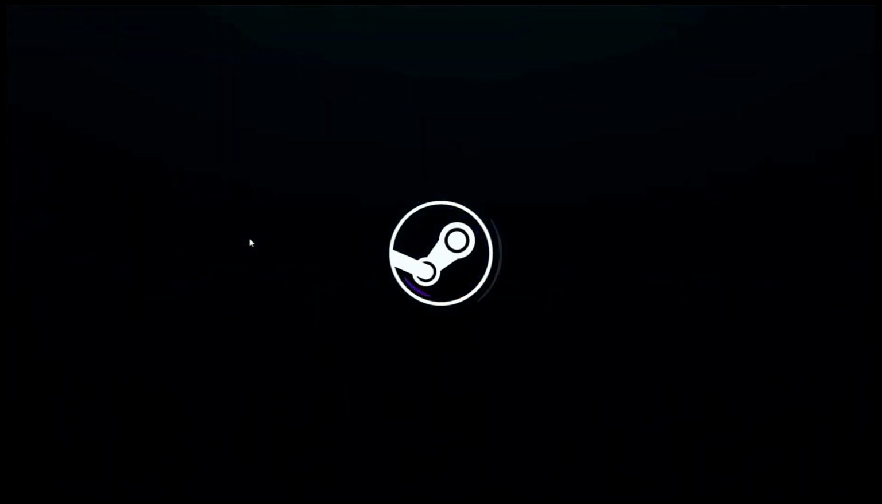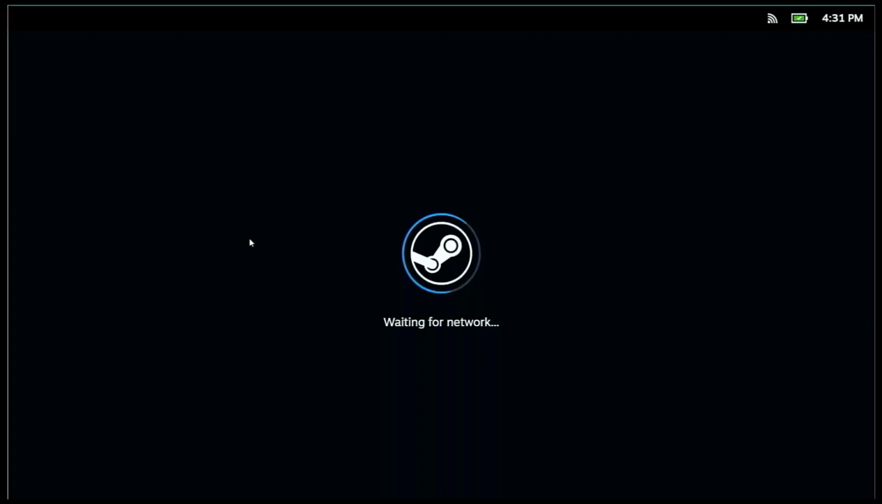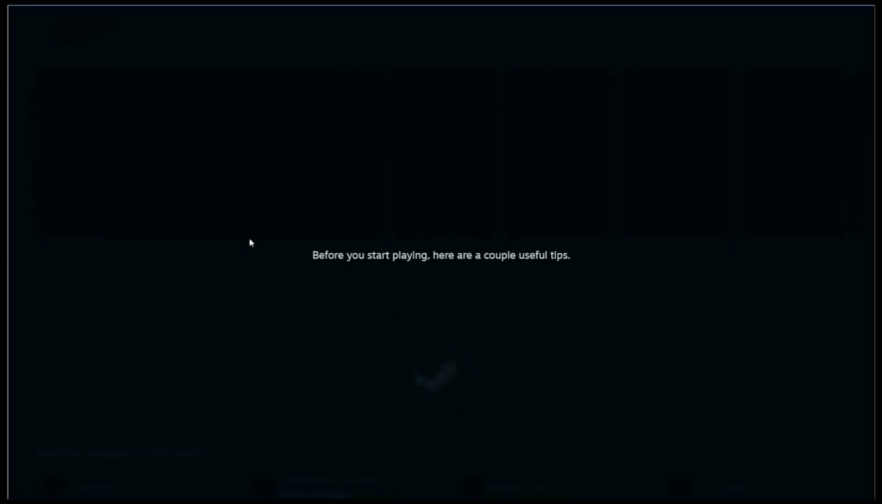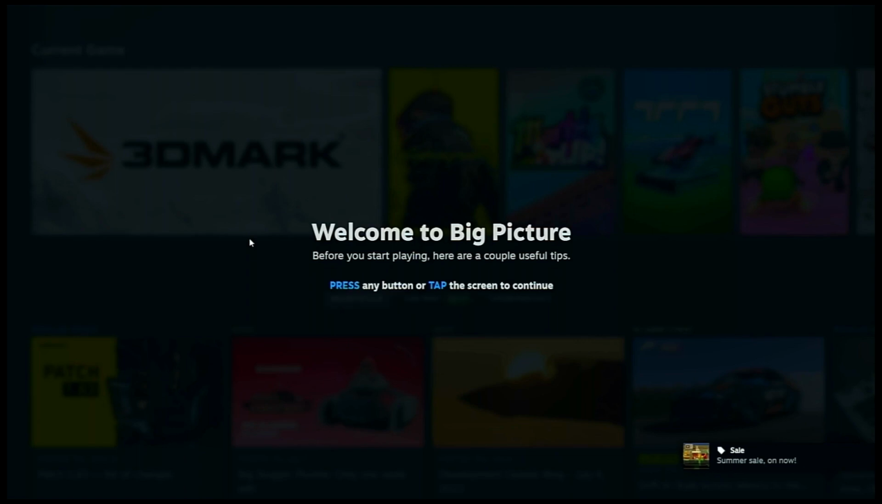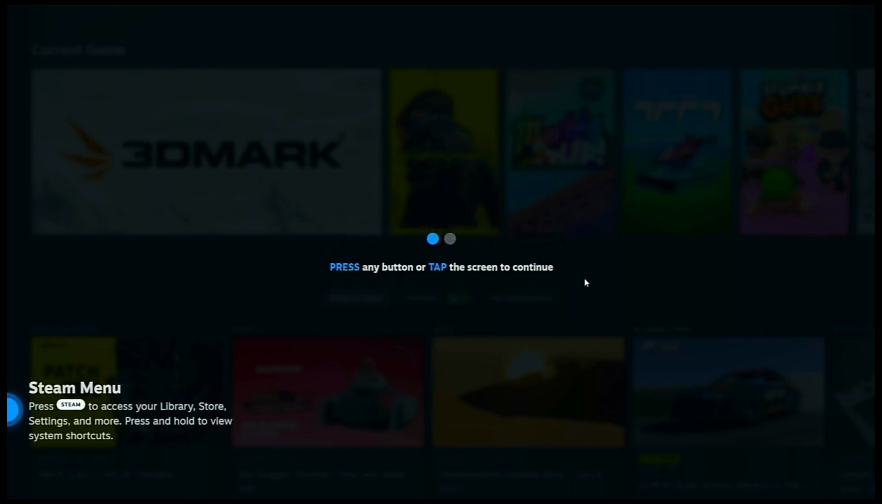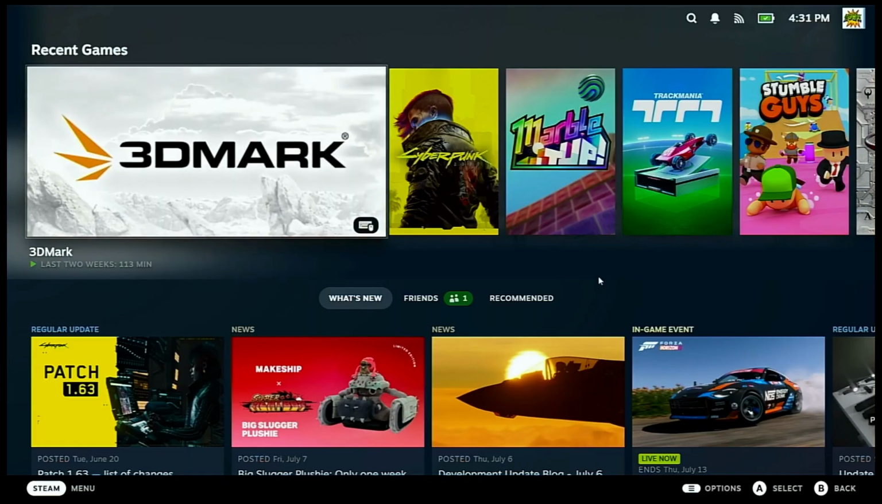And now we're getting big picture mode. This is actually the Steam OS entry now. They've changed the big picture mode, and since this is the first time I've entered this, it's going to make me go through all this stuff. So let's click all through this. Okay, now here we are.